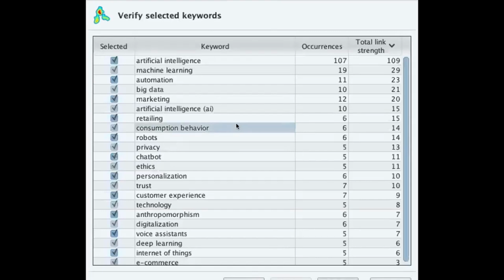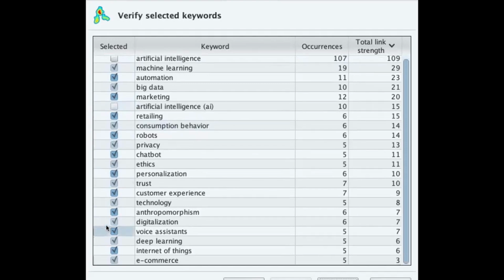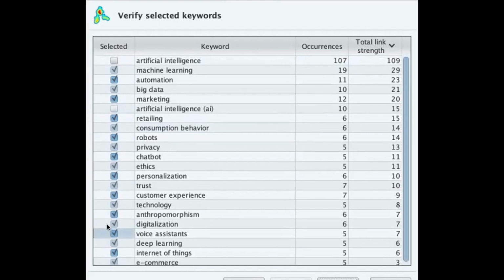And you can see here are the keywords which are analyzed by article. Artificial intelligence, machine learning, automation, you see these are the most important occurrences. As we work on artificial intelligence, we deselect artificial intelligence because it's too general as a keyword, because all articles are about artificial intelligence, in order to make the analysis more specific and to limit the number of domains or clusters which are found.